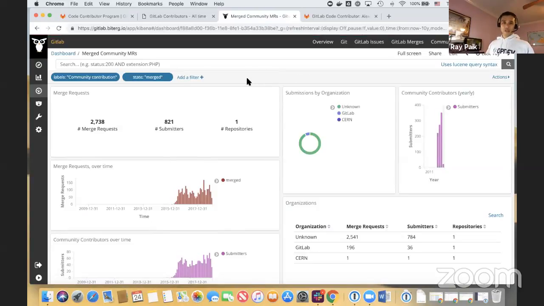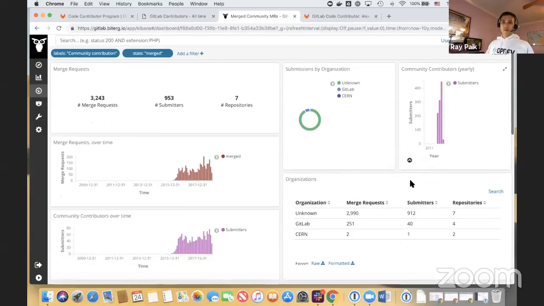I'm just going to deselect that filter there, and I'll point out a couple of things. One of the questions that I got about a month ago was, how many contributors do we have over the course of the GitLab project? It's a little skinny, so it's a little hard to see, but I'll hover over it.